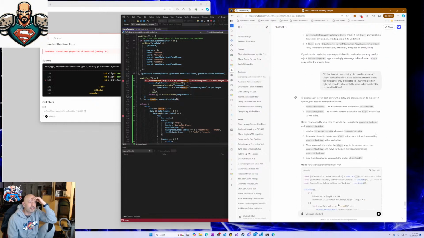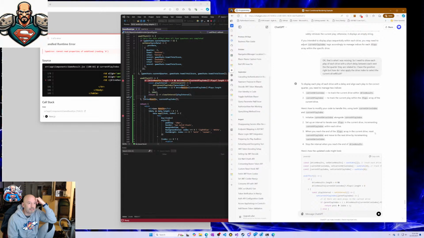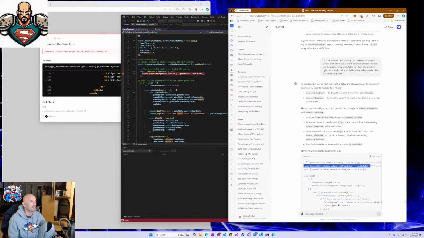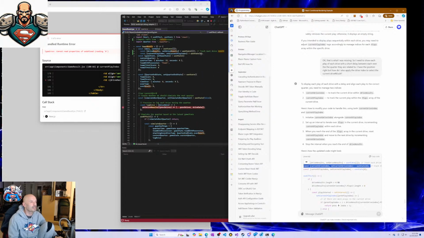Here's how to modify your code to handle using both current drive and current index. Initialize drive index alongside play index. Yeah, that's what I was thinking. So we'll do that, which makes sense. I just want to see how it's changing the use effect. I kind of figured this would be the trick.